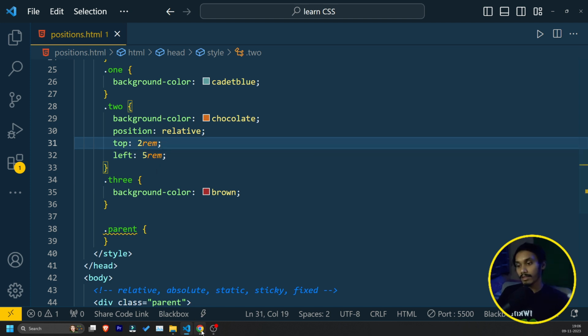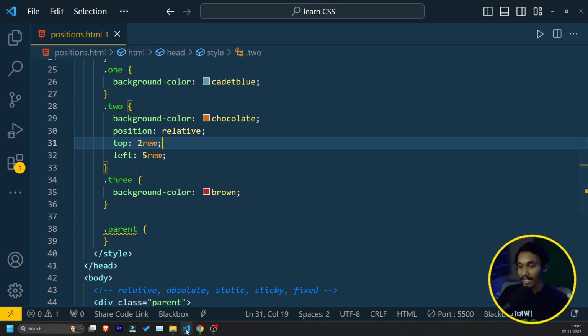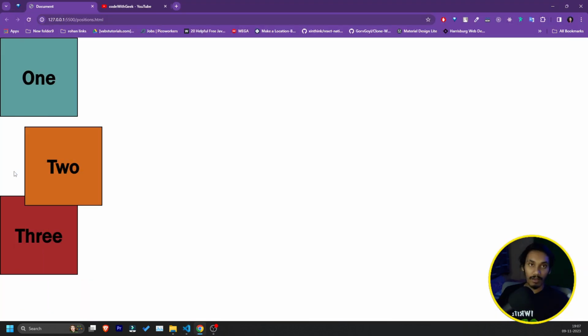So what happened? Wow, that guy just came 16 pixels, sorry, 2 rem from the top, and from the left it came 5 rem. I just forgot how much I gave. Yeah, 5 rem for left. So that is the use of positions. Using positions, you can move elements whenever you want. Top, bottom, left, right, you can move items. Fine. So that is position relative. Position relative means move from your place.